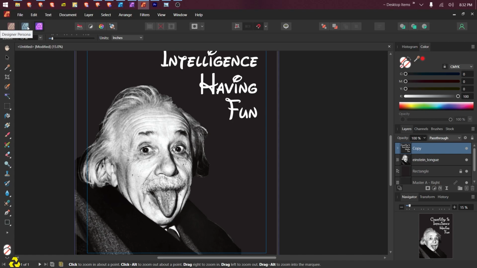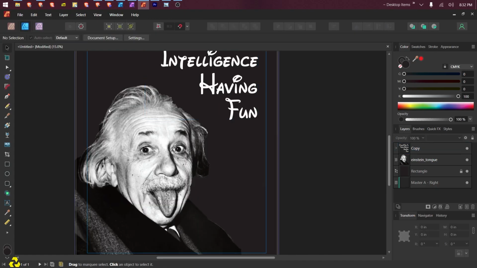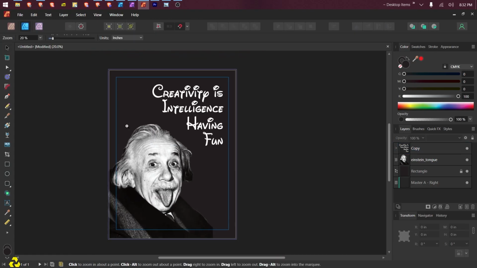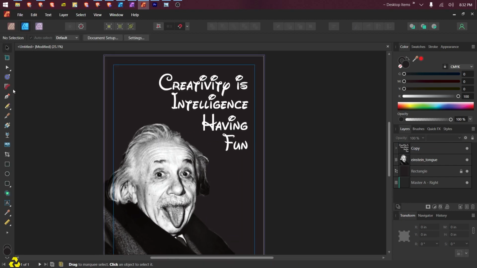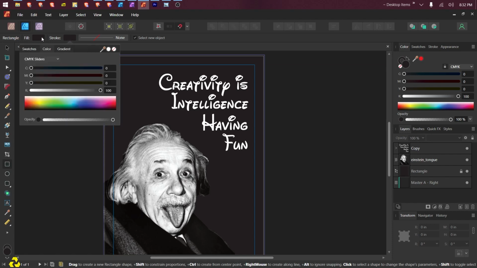And now we go to Affinity Designer to actually place a little bit of a border around the whole poster itself. And the border would have to be going at the back of Albert Einstein so that he can actually stand out.